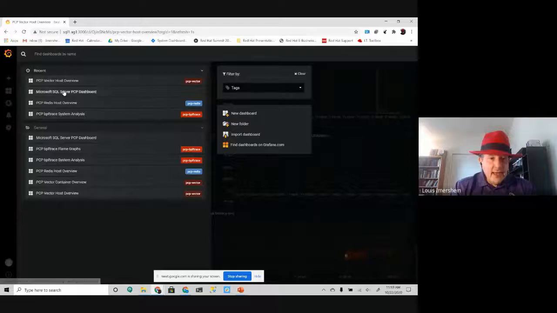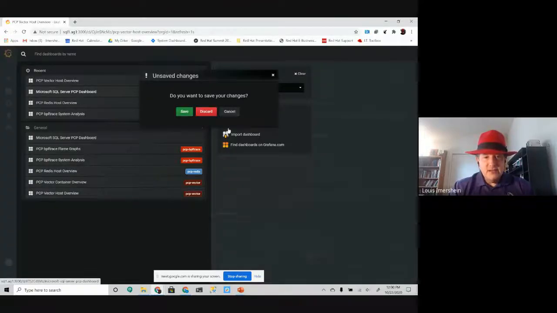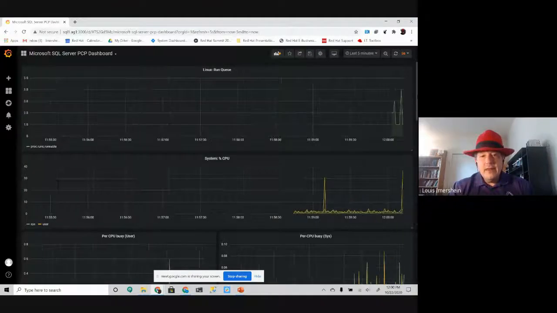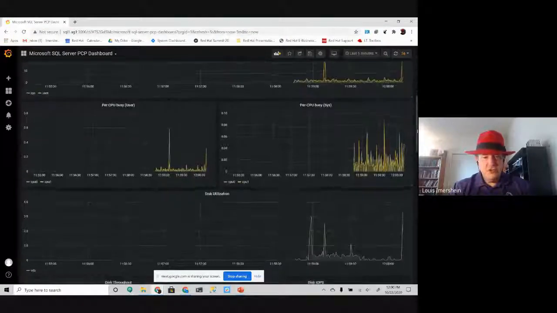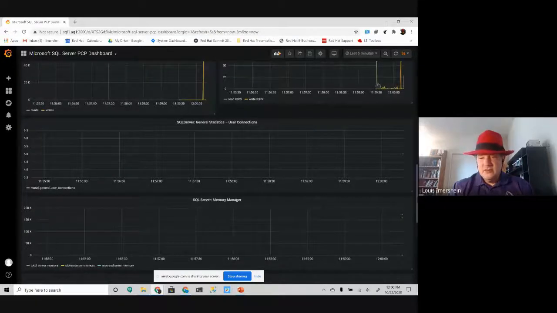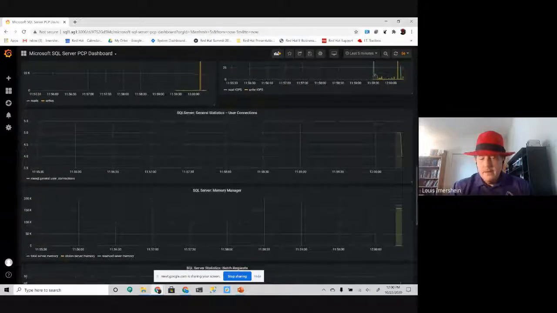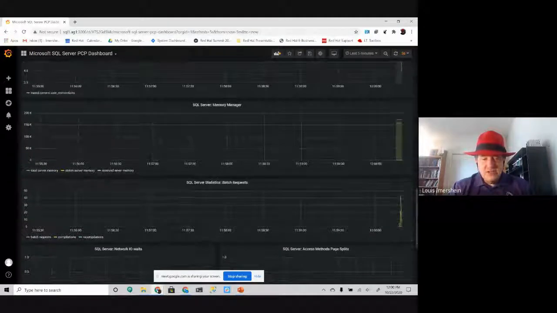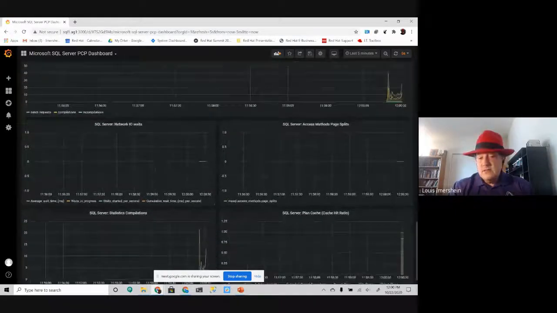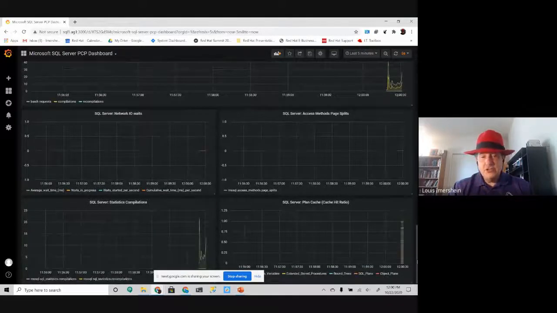Let's also take a look at some SQL statistics, because PCP also supports a PMDA for obtaining SQL Server statistics. So this dashboard, we just started collecting this, includes some system performance information, but then it actually dives down and takes a look at some useful SQL Server statistics. For example, user connections, the SQL Server Memory Manager. It looks at batch requests, network I/O states, access methods, statistics compilations, and the plan cache.